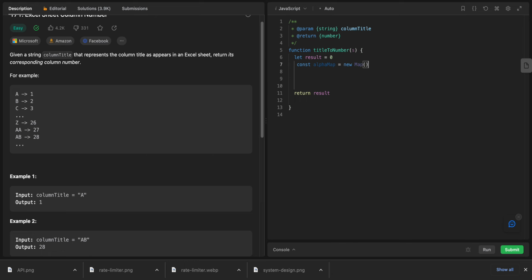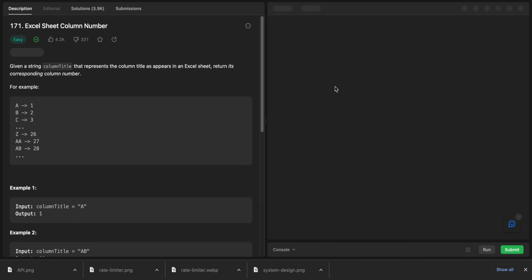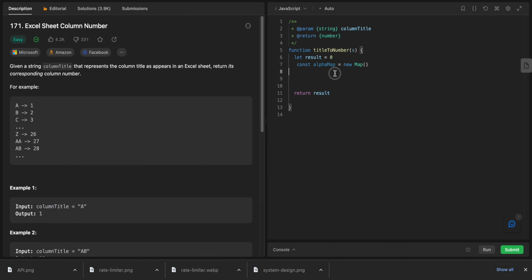Give me a minute. I guess this colour scheme is much better. It equals a new Map. I will make a for loop. First, I want to store the map, so it will be for let i equals 0, i less than 26, because we only have 26 letters.